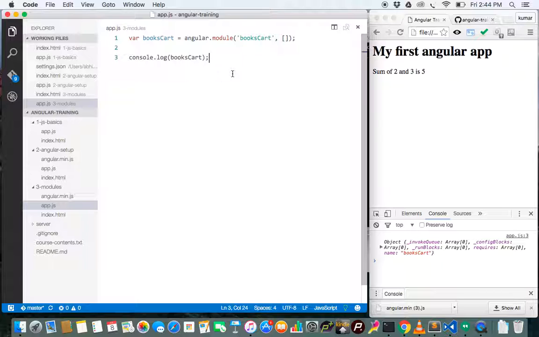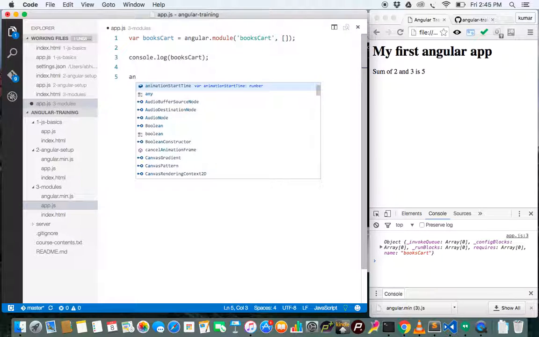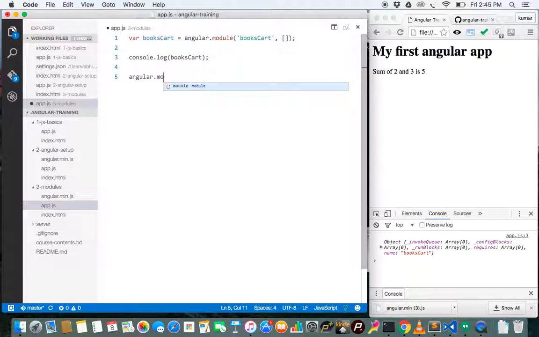Secondly, if you want to retrieve a module which has already been created, you can do that using the same module function call, but with just one parameter, which is the module name, booksCart. So the difference between line 1 and line 5 is, line 1 is creating a module with the name booksCart, and in line 5 we are fetching a module with the name booksCart, and this line assumes that this has been declared already.